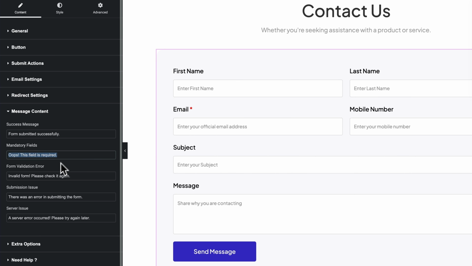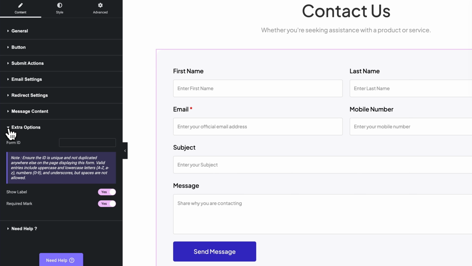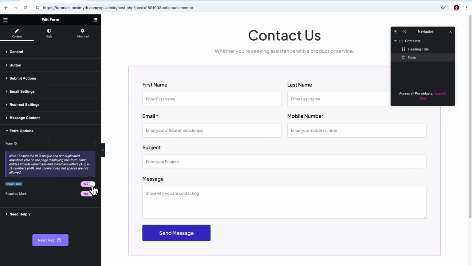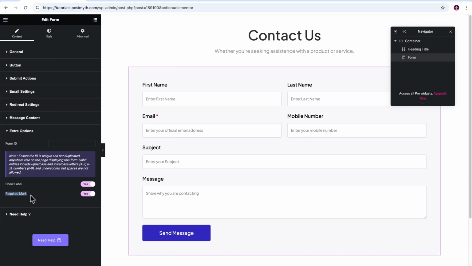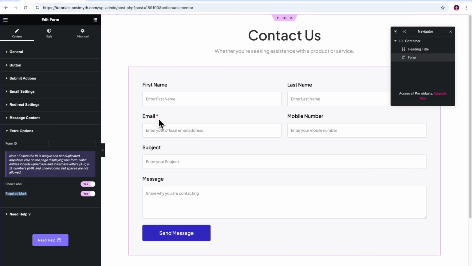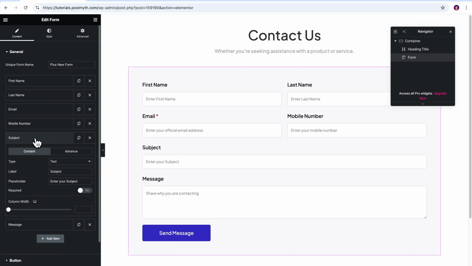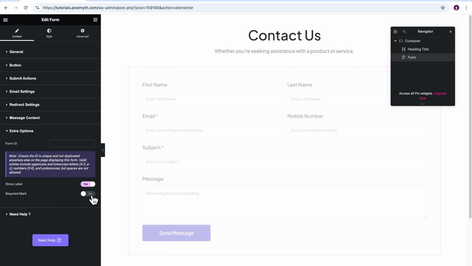So now that we've covered the message options, let's quickly jump into the final section of the widget, that is extra options. First up in here, we have the form ID, which lets you set a unique identifier that is really helpful if you are working with multiple forms or tracking submissions. Next, show label gives you control over label visibility, so you can show or hide them depending on your design. And finally, we come to required mark, which once again controls the visibility of the red asterisk that appears on the required fields. Right now, it's showing over just one field, but you can choose to display it over any other fields across the form like this, or hide it altogether if you prefer by clicking on this toggle button.